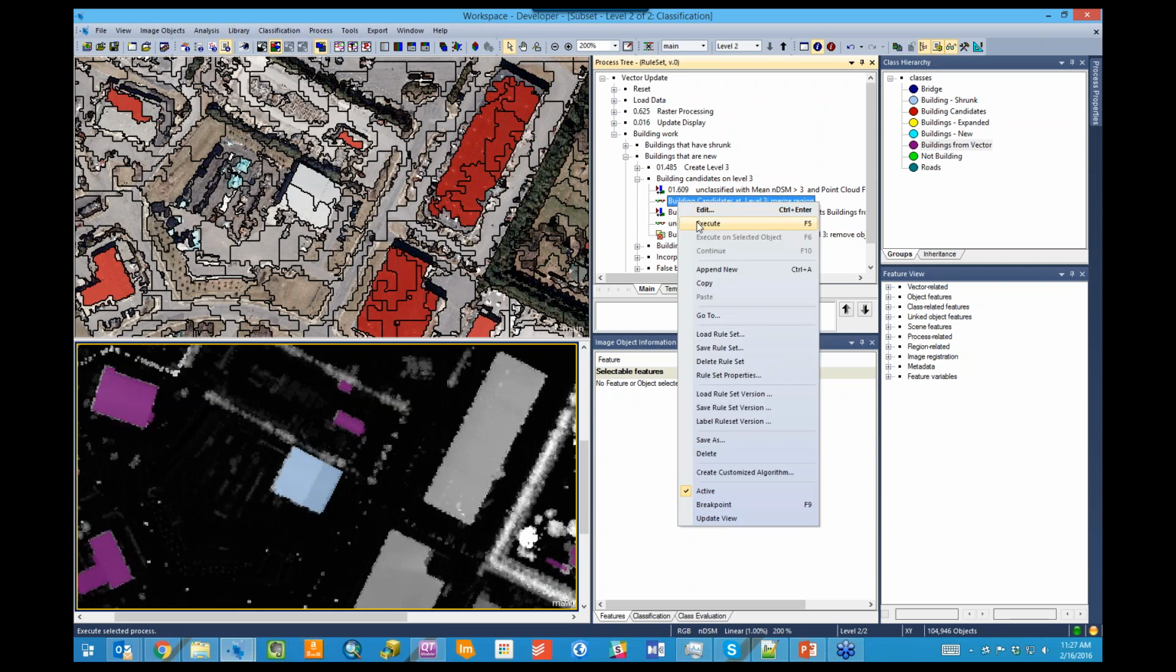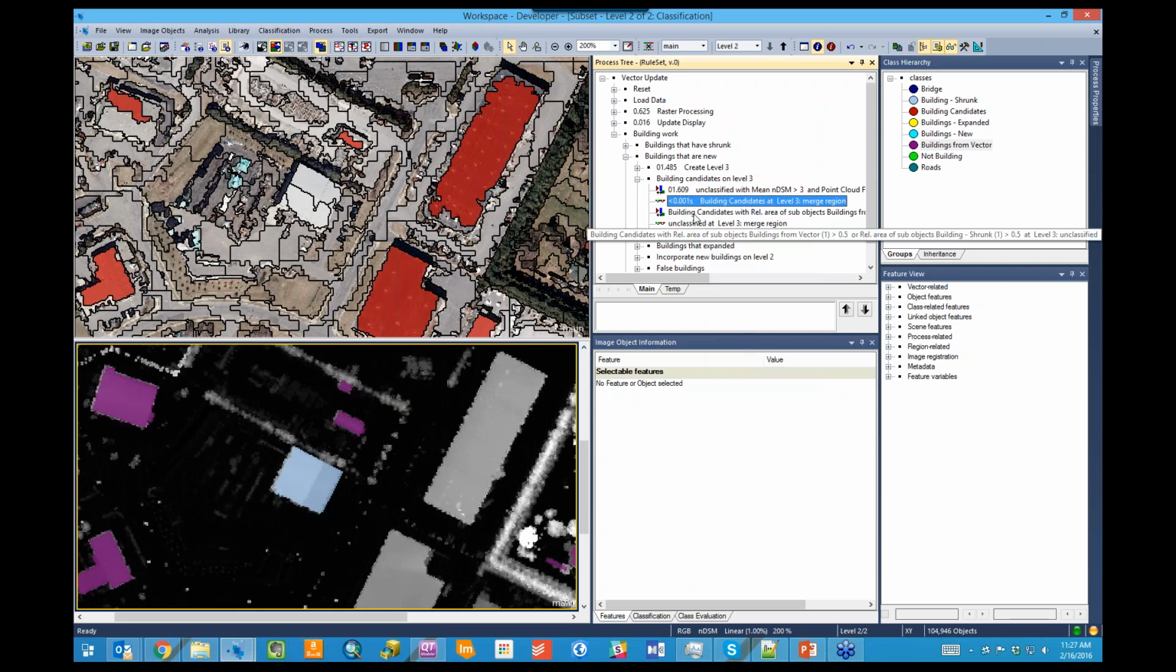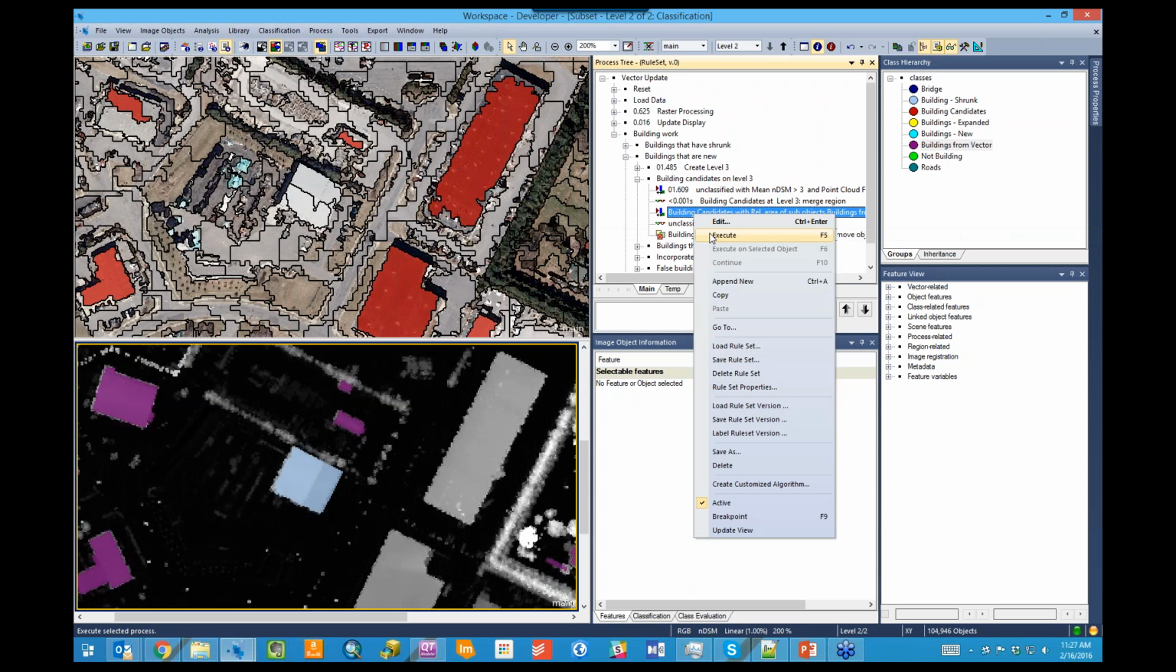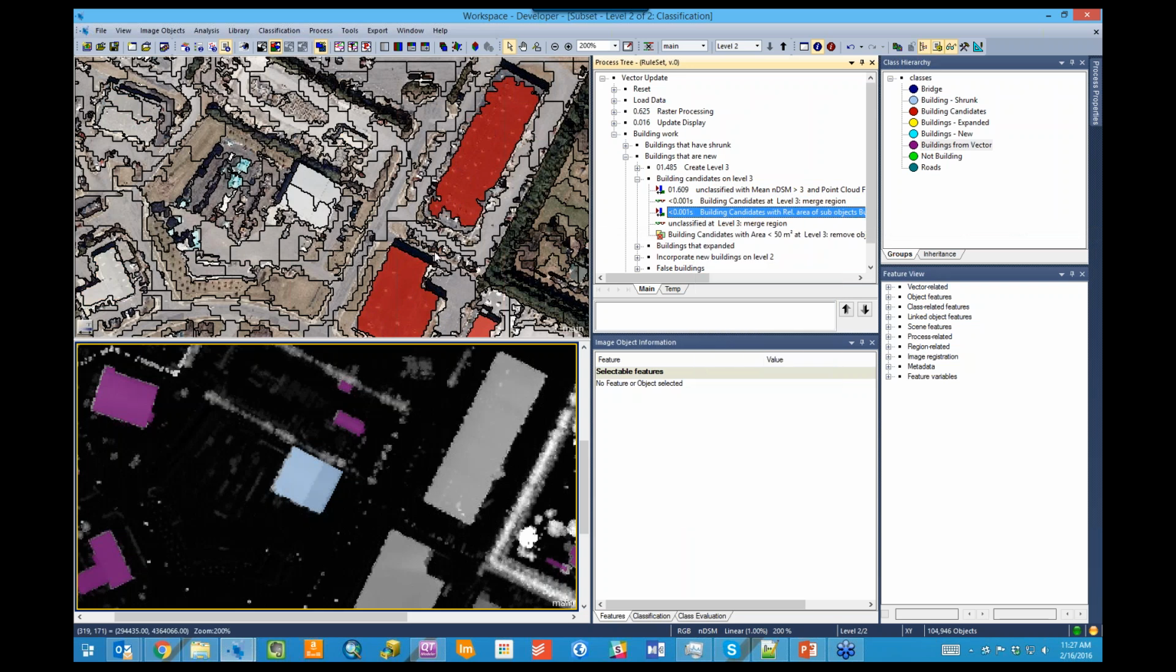We can then go ahead and merge those image objects together, and then we can find those buildings that don't contain any buildings on a lower level. Once again, we don't want to go ahead and extract all buildings. We really want to focus only on those new buildings.